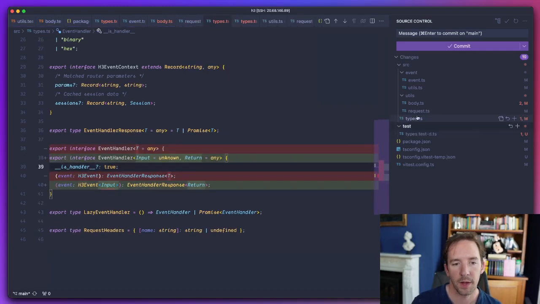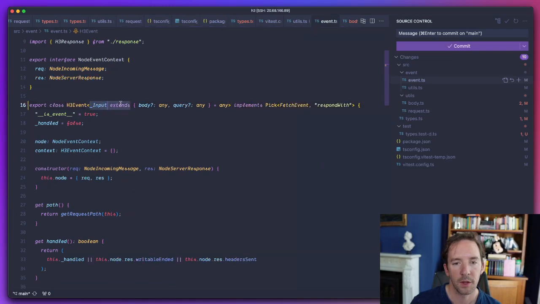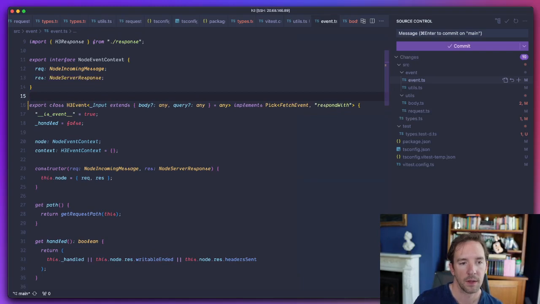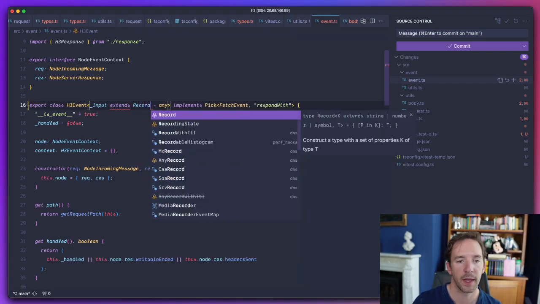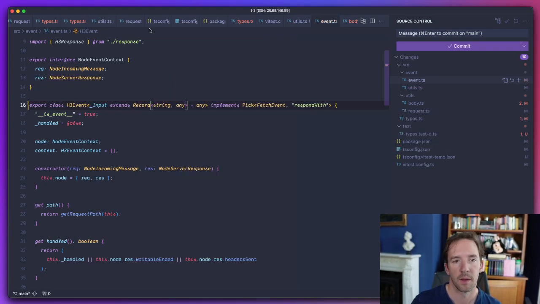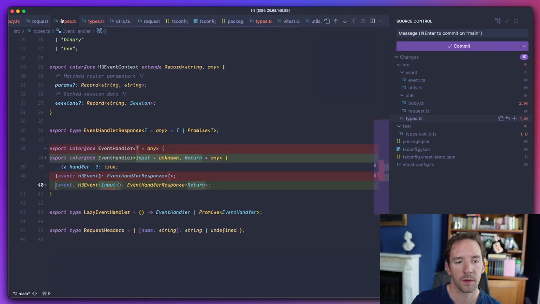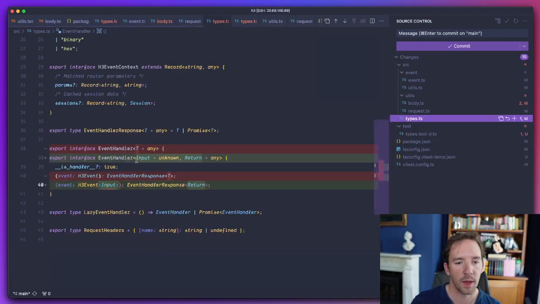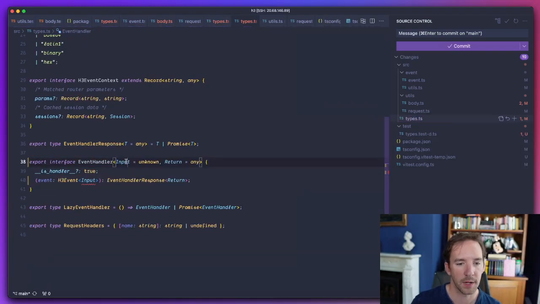Okay, we need to add our input constraint. So we could actually just make this more specific. Record string any, I think, might still work. That's still going to work. Yeah. And so we now need to make our event handler have the constraint that we've described. So input has to extend that, and it's going to be any by default.